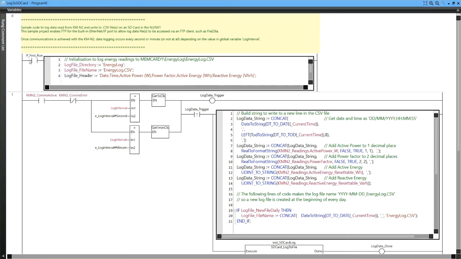So what I'm doing on a first scan flag, I set up the log file directory name. So a directory called energy log will be created on the SD card. That's the name of the CSV file that's going to be written to. If the CSV file doesn't exist, then it will create a header for this CSV file, date, time, active power, and so on. And then this section here does the actual logging. So I have a variable called log interval set to either a second or a minute. If it's set for a second, then we pick up the 1 second clock pulse bit. And if we're set for a minute, we pick up the 1 minute clock pulse bit to create a trigger to perform a data log.